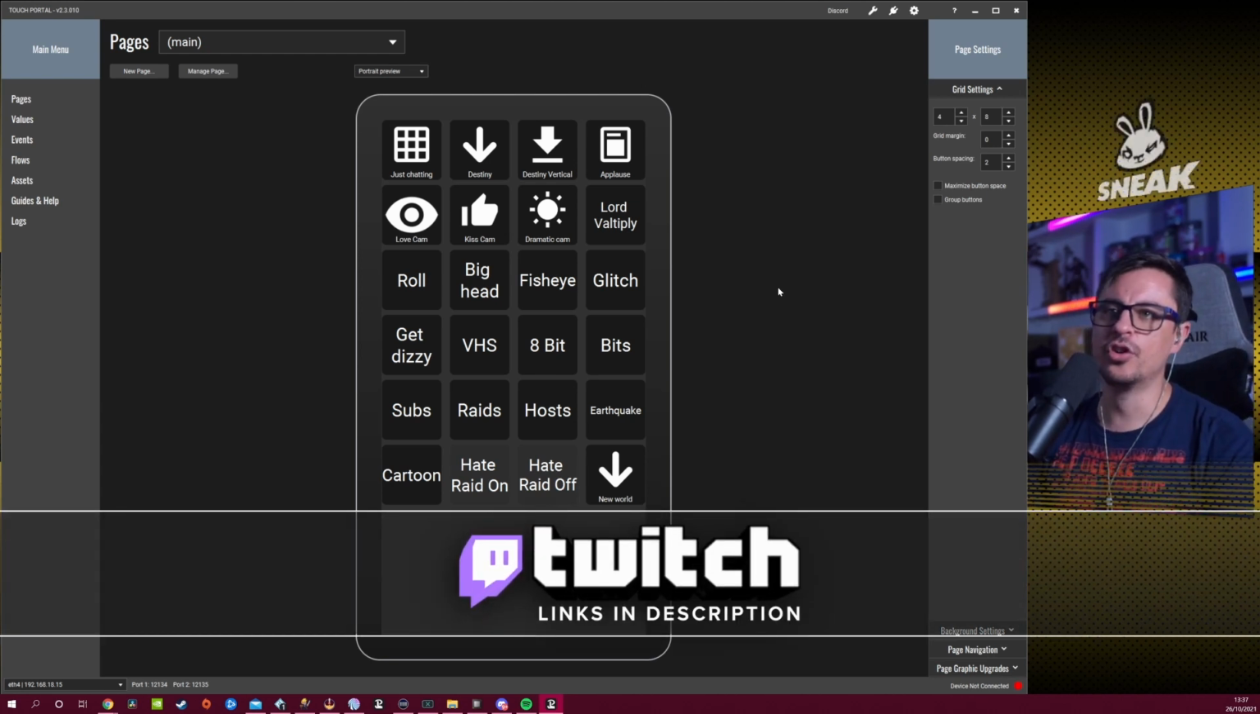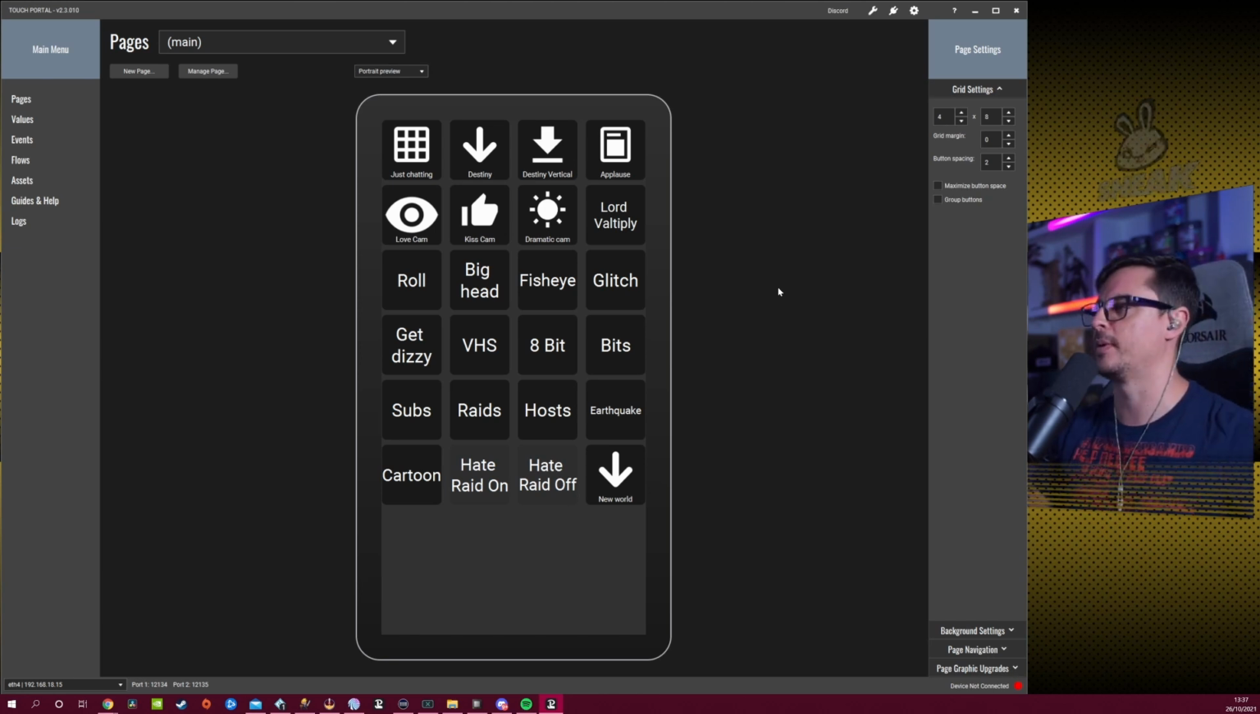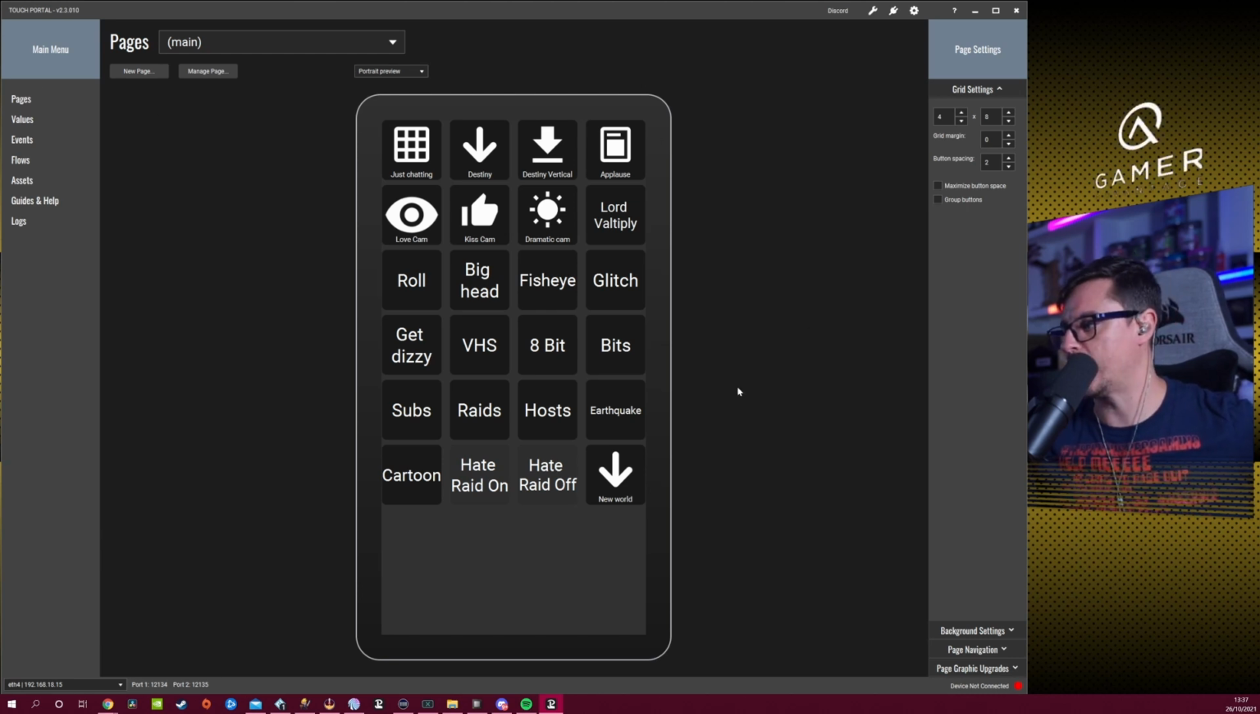This is version 2.3, version 2.3.0.1.0, I think it is. Yeah, that's what the version is. Basically, this is the latest version of Touch Portal as of the 26th of October. Obviously they are updating Touch Portal continuously, and it's a great program.